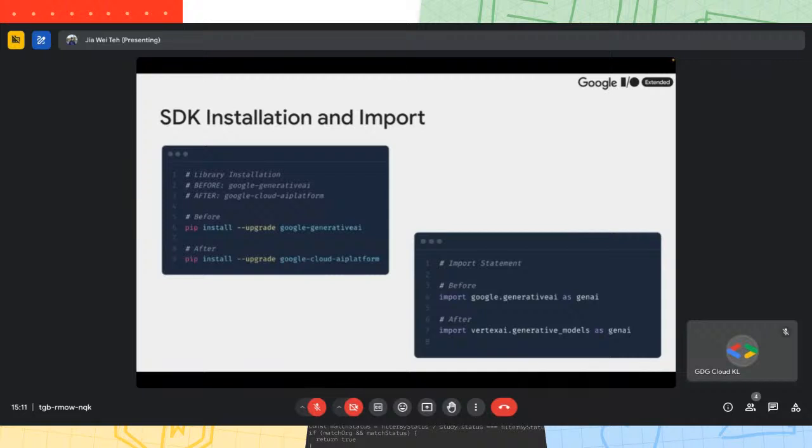Previously, you were installing Google Generative AI. Now you are installing Google Cloud AI Platform. And two, the import is going to be different. But you can import it as the same genai, so that you save all your hassle of renaming stuff later on. So you can use that the same.